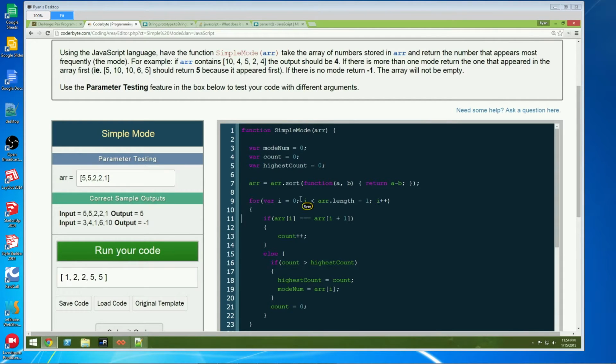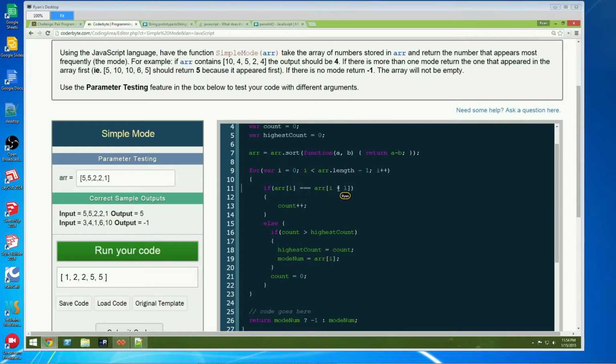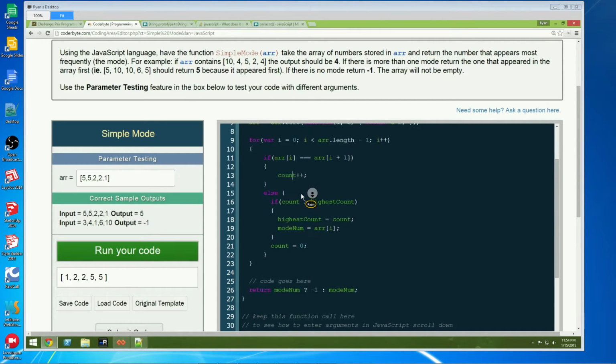Let's see, length -1, i++. If the element is equal to the element next to it, increment the count. So we keep doing that until we hit a different number. If the count is greater than the highest count... Oh, because it's returning, so array i in that particular case should be 5. So if we return mode num, oh, mode num is actually true at that point. So we should return mode num, otherwise -1.